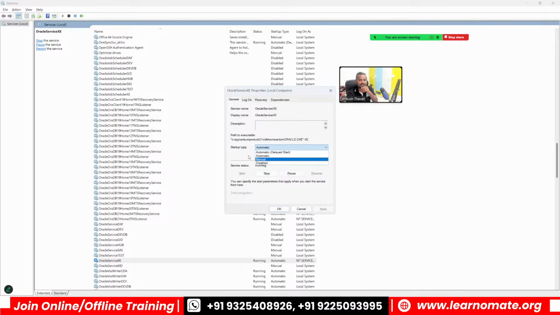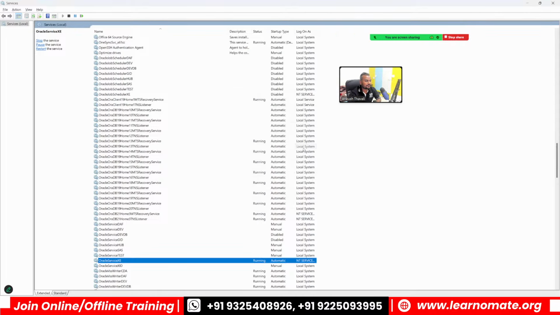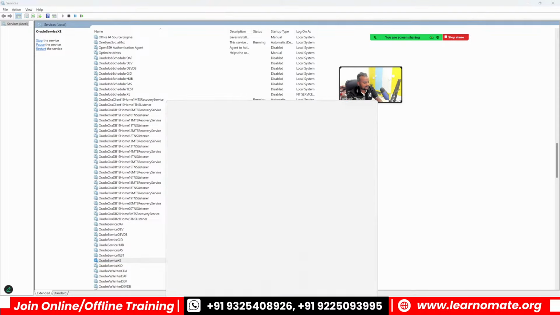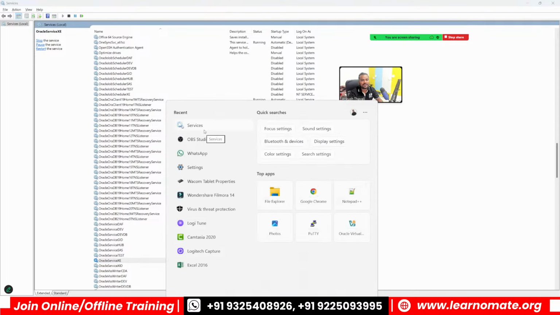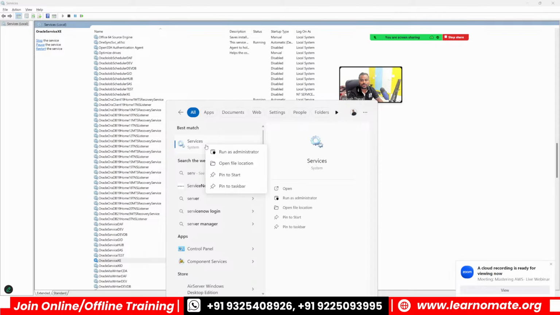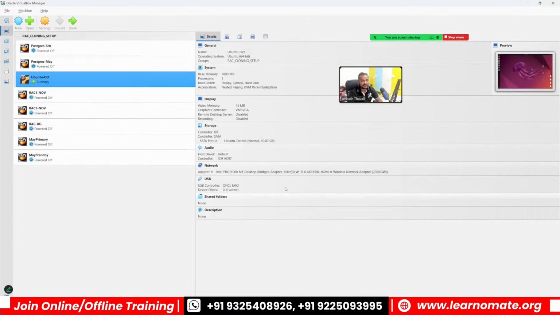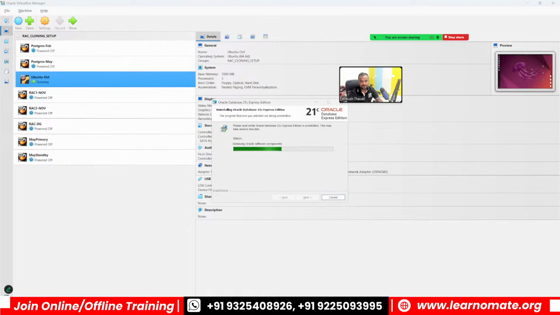So what does it mean? The startup type will be disabled, which means as soon as you start your server, Oracle will not start automatically. In Windows, Oracle services will start automatically actually. So you can do that. Click on the services, you can open it as an administrator. When you want to use it, then only start it. Otherwise stop it, because it will be slower then.